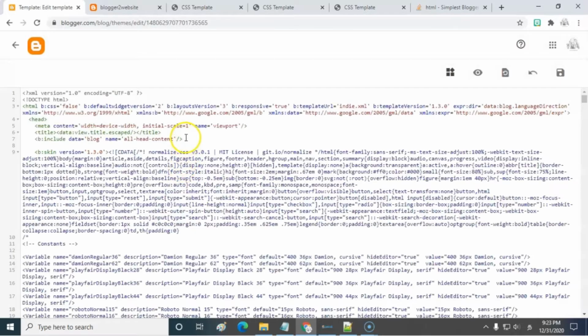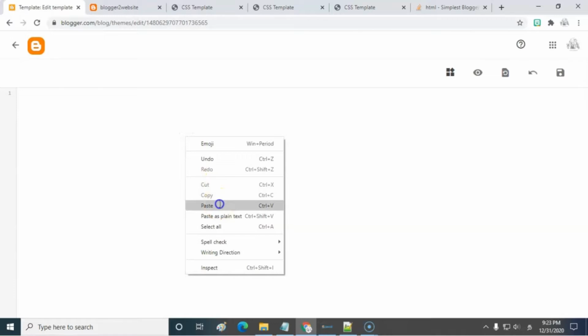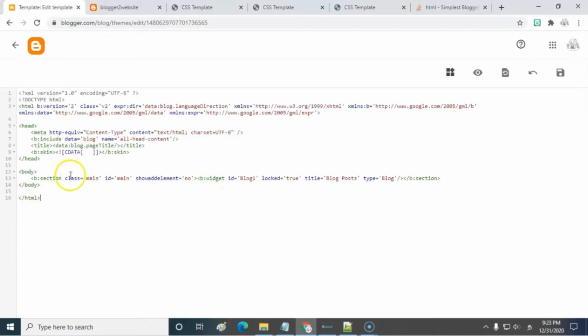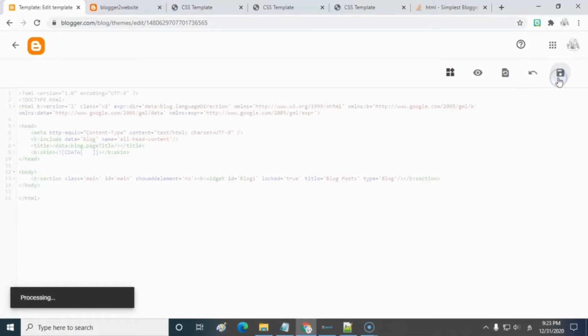Select all and delete the default Blogger template code and replace it with the blank template code which you copied from Stack Overflow. Whenever you make changes in the Blogger HTML editor, remember to save the changes.